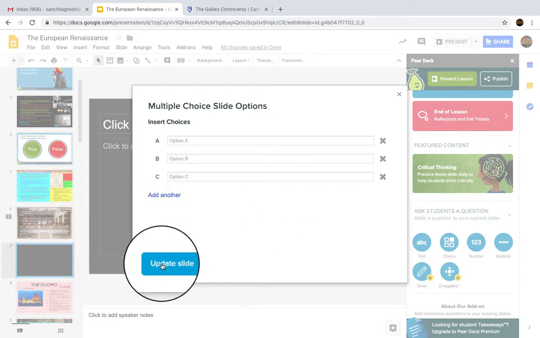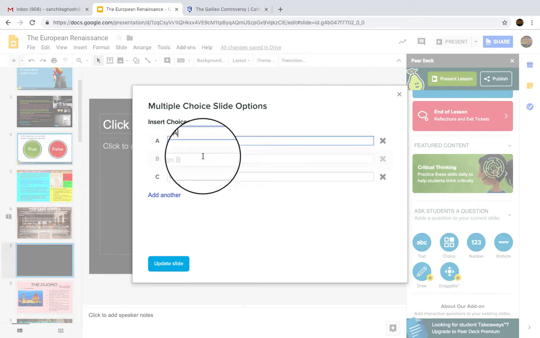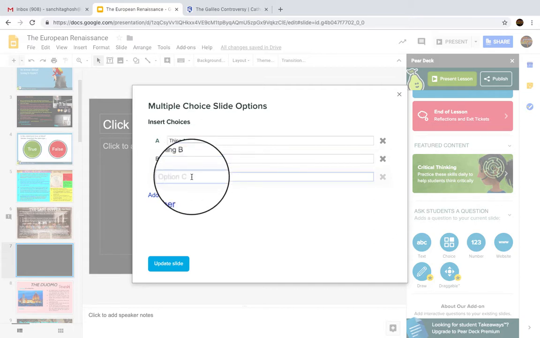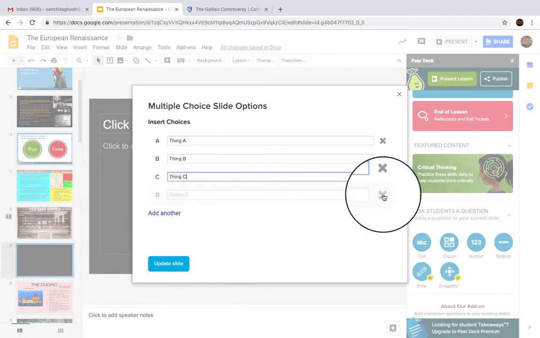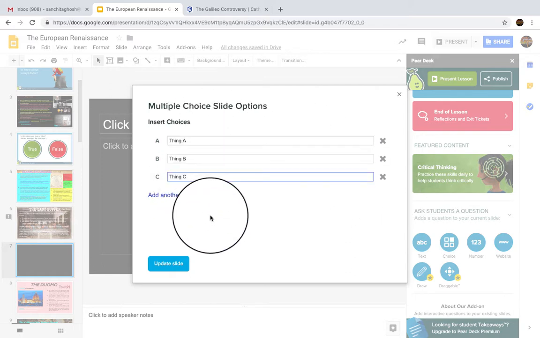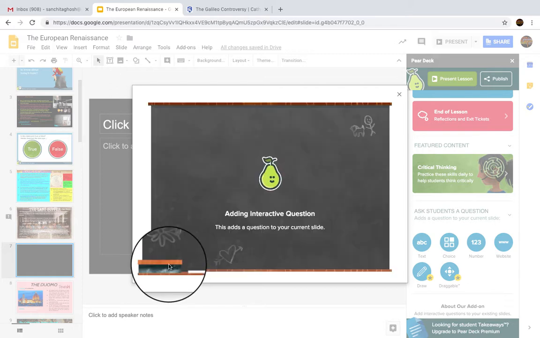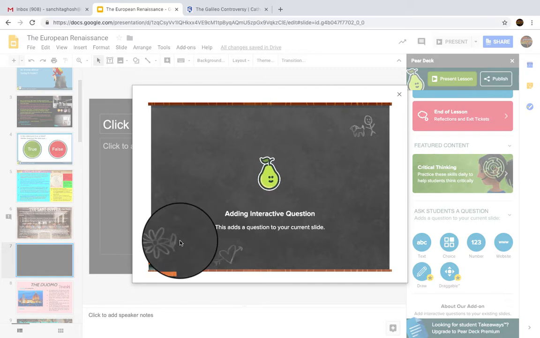And we go on and we add options. So thing A, thing B, and thing C. You can add another if you want, but if you think that 4 options is too many, you can actually go back and cross this out and leave it to just 3 options. And you click on update slide. This is going to further edit your slide deck.